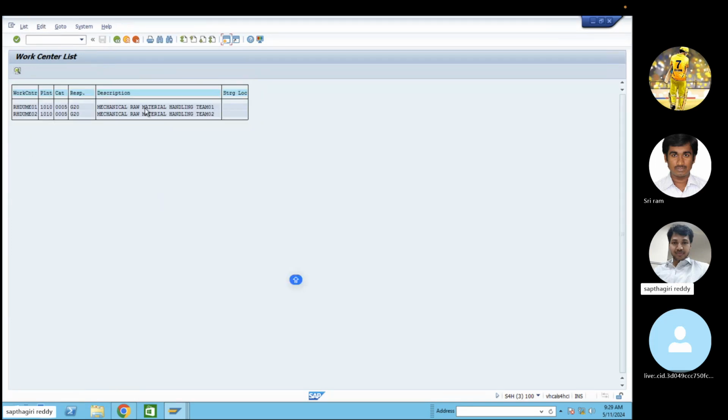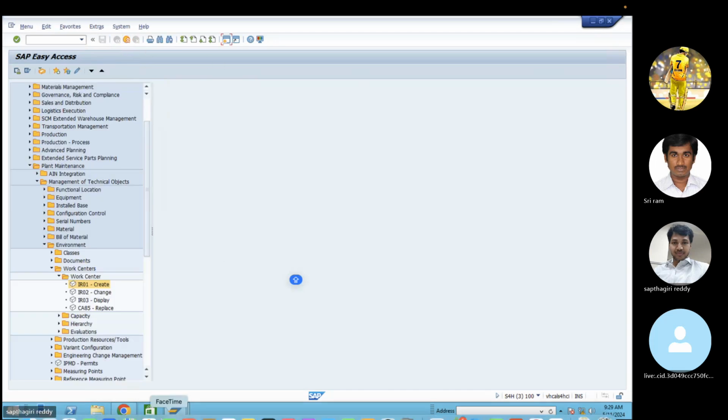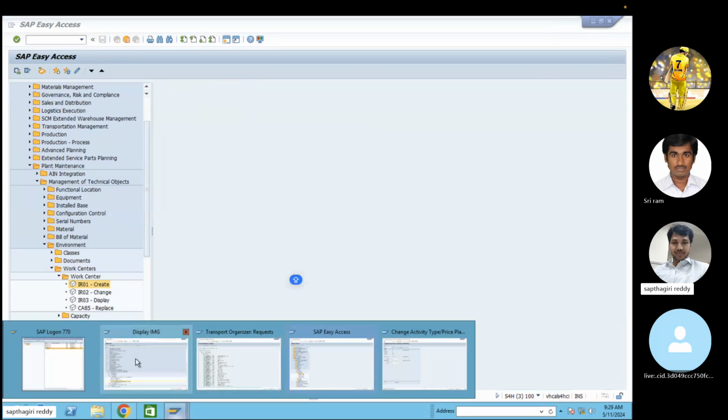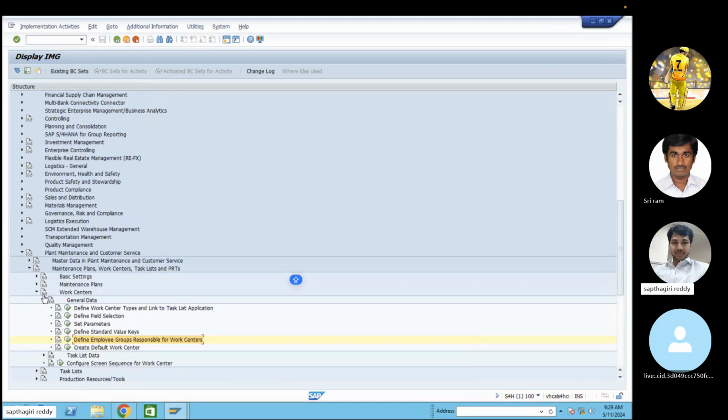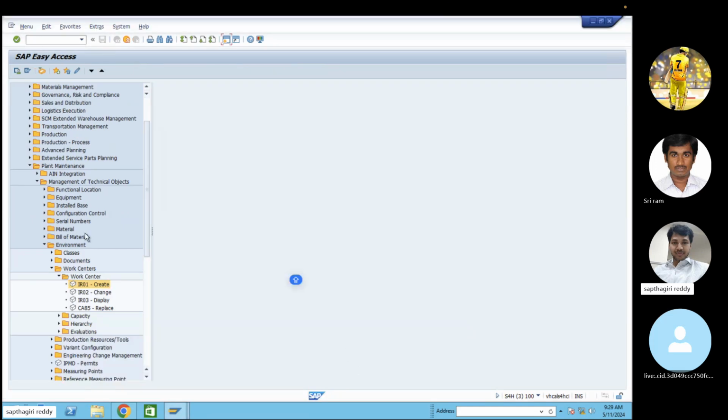See, these two are there. Like that, if you have some 100 work centers, you can search with respect to employee responsible, category, or plant. Or storage location, meaning the location to which the resource belongs. That way also we can do it. Only one thing, I'll show you that configuration setting and I'll close the session. This is most important, whatever I taught you.